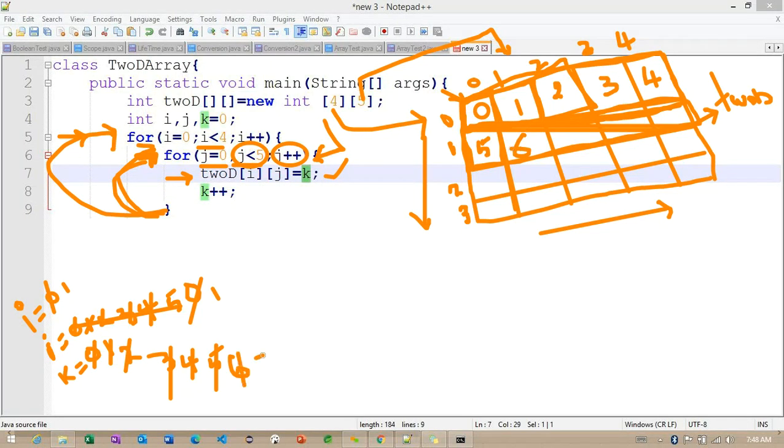Same way, k value will be 7, and the j value will become 2. 2 less than 5, the condition is satisfied. So the 7 value will be inserted here. And after this, the k value will become 8. Why will the k value become 8? Because of this particular line of code here. And the j value will become 3. Right, so the condition is satisfied because 3 is less than 5. So here we need to initialize the 8. Finally, it will become 9 here.